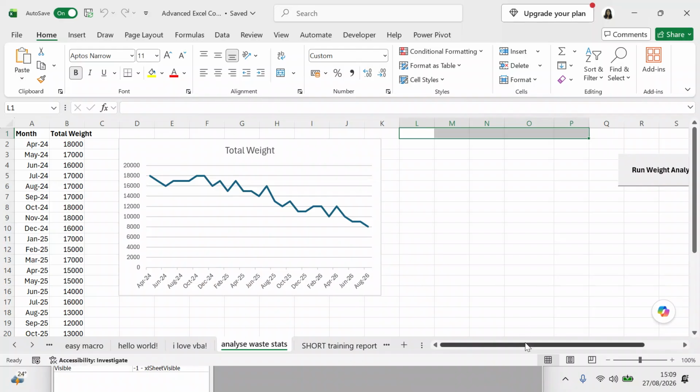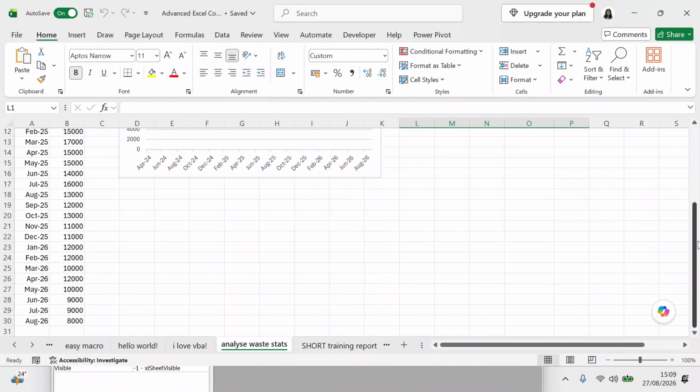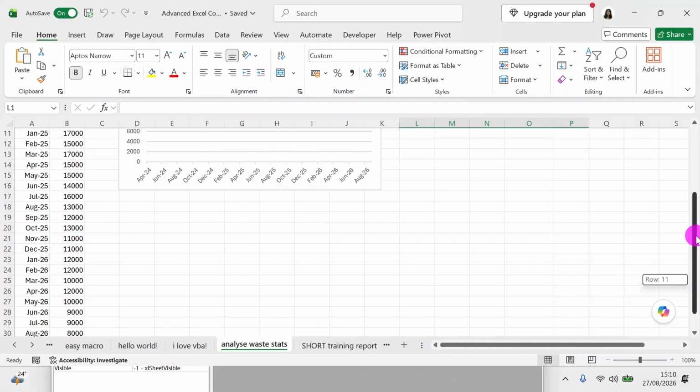And this is something basically that I do in my day job, but I have to use anonymized data. Obviously, I can't give you real data, so I'm giving you anonymized data. But this is the sort of thing that I do in my day job, as I calculate the waste. And so what I've done is I've calculated the weight of waste from April 24 all the way to August 26.